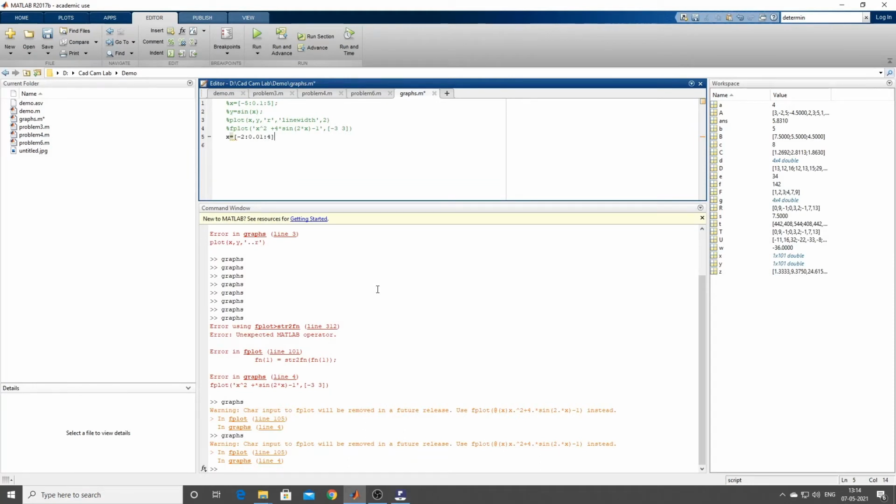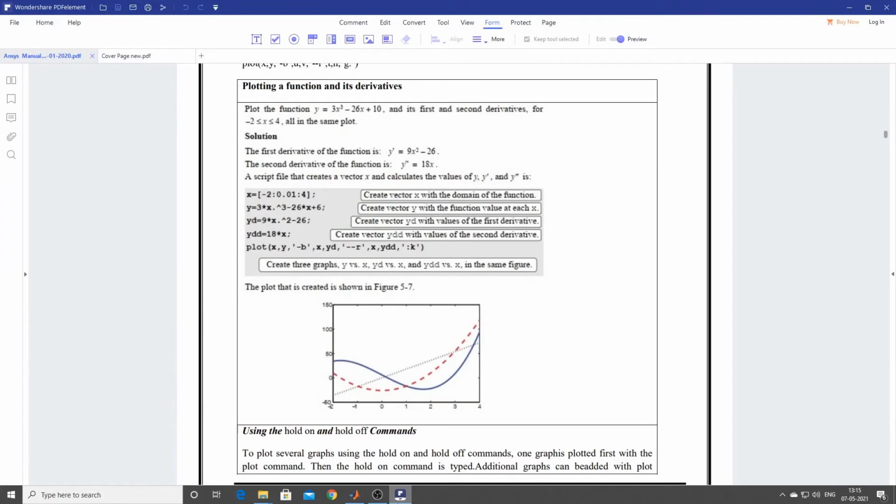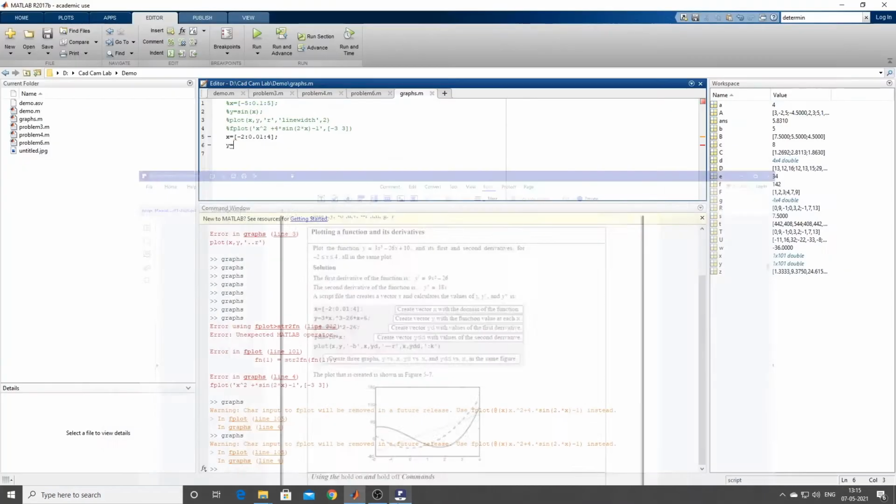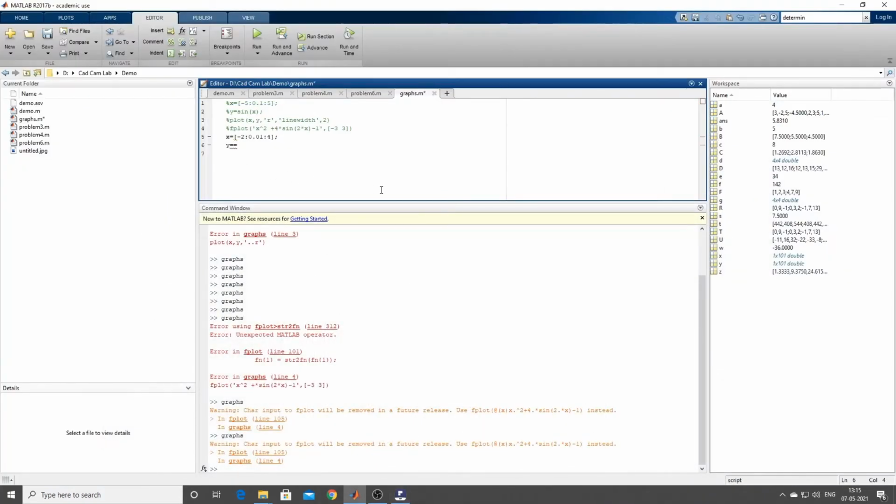Now I'll put a semicolon here. I'll define y, function y equal to 3x cube minus 26x plus 6. So y equal to 3 into x cube. So 3 dot into x dot to the power of cube, so be careful with that.